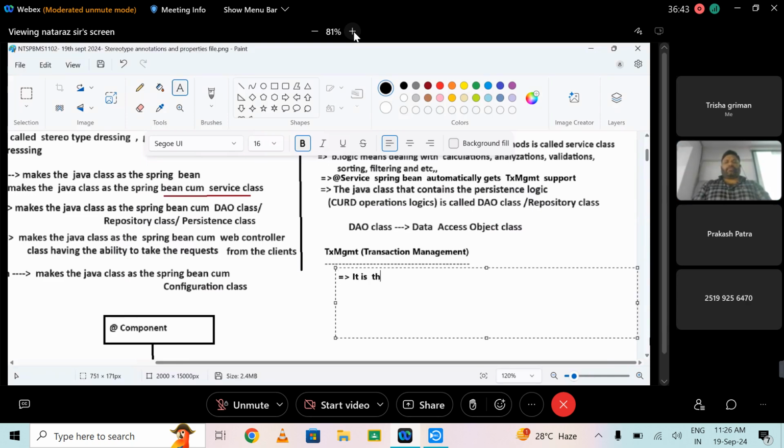It's the process of executing certain logics. What logic, guys? By applying the do everything or nothing principle. What principle, guys? Do everything or nothing principle. Tell me. For example, transfer money.